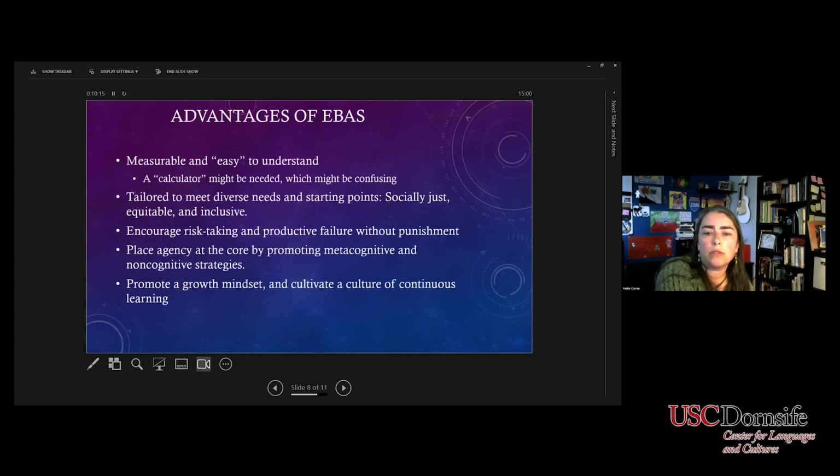These agreements also promote a growth mindset, and they cultivate a culture of continuous learning, as evidenced by my students who are still coming to my office with some hypothesis as if we were still in syntax class. So I love that part.